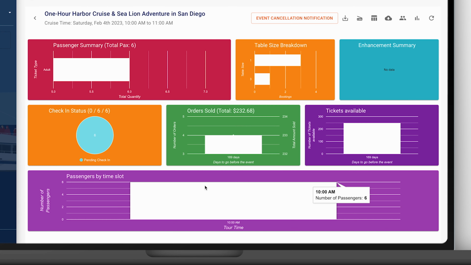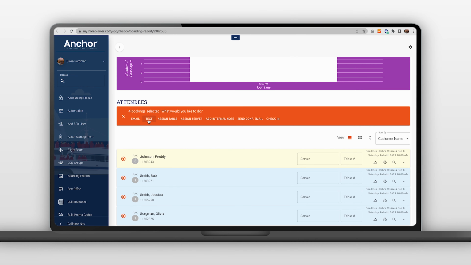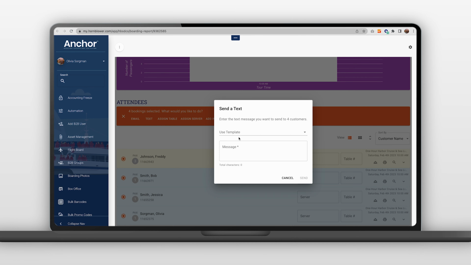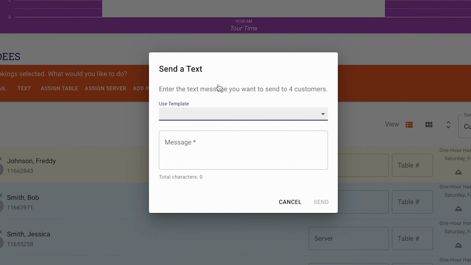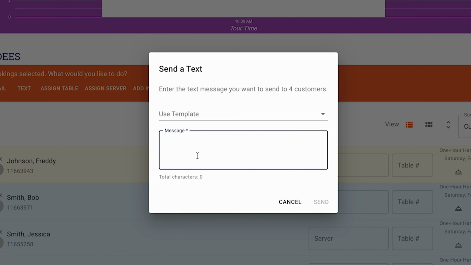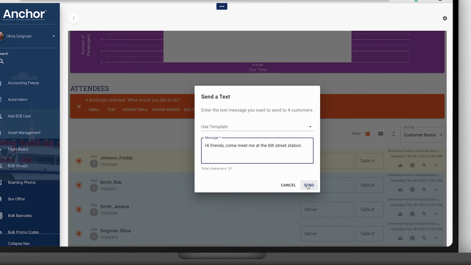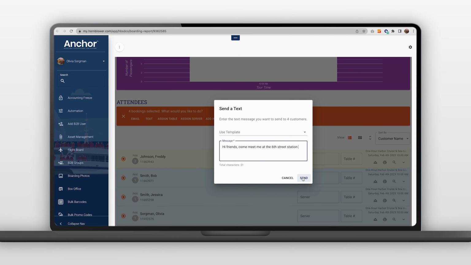From here, I have the option to email or text people. So let's say I want all of these people to show up at a different location for that day. I can text them all, and I can use a template from something I have saved, or I can just write them a message directly that says, "Hi friends, come meet me at the 6th Street station." There we go. If I send that, everyone's automatically going to get a text message.